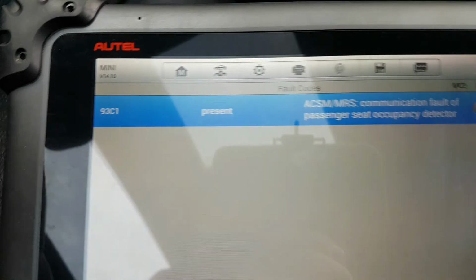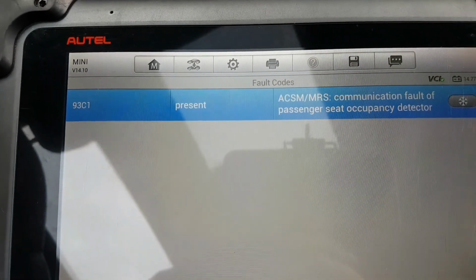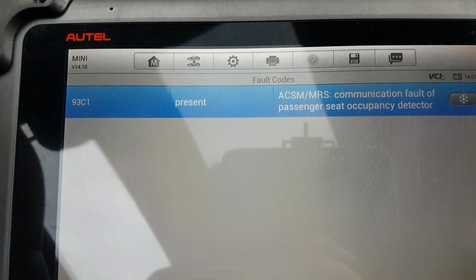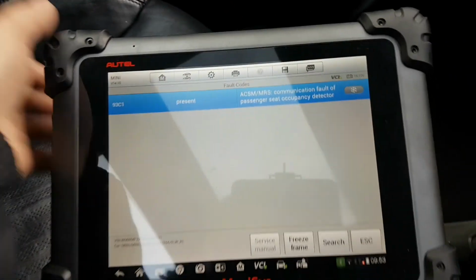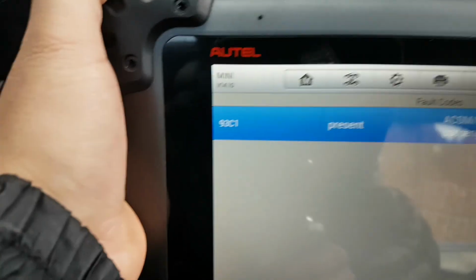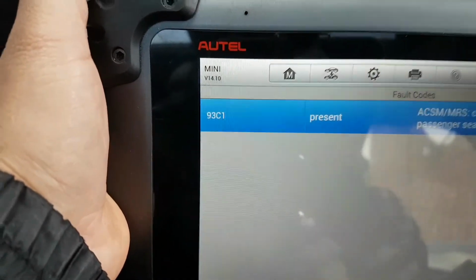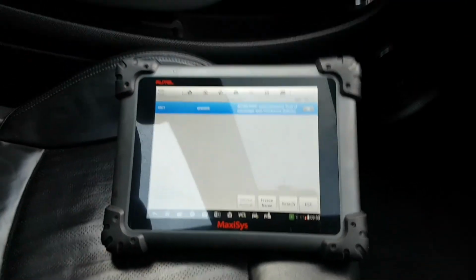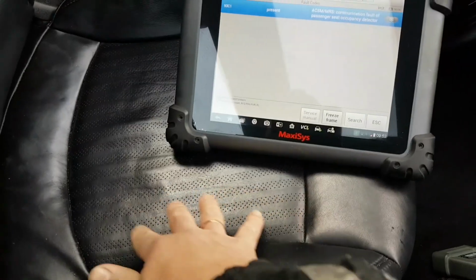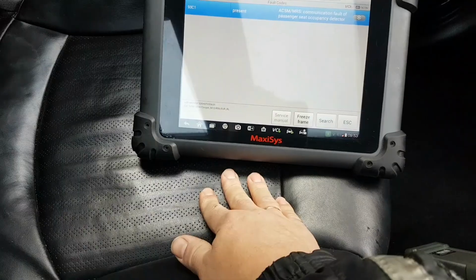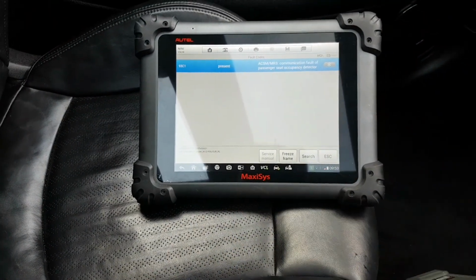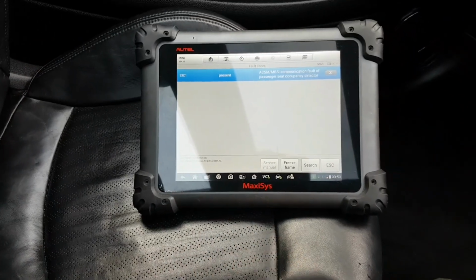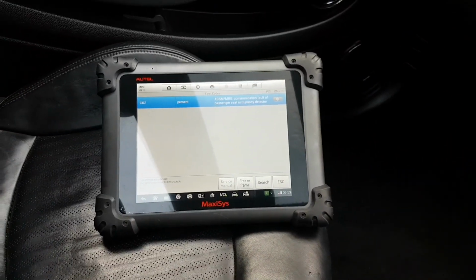Oh dear. Okay, so communication fault of passenger seat occupancy detector. A little bit of glare, I do apologize, but as you can see, 93C1. So this is going to be either a communication fault, obviously, with the mat on this seat, or it's going to be a faulty mat, let's say, a faulty seat sensor.